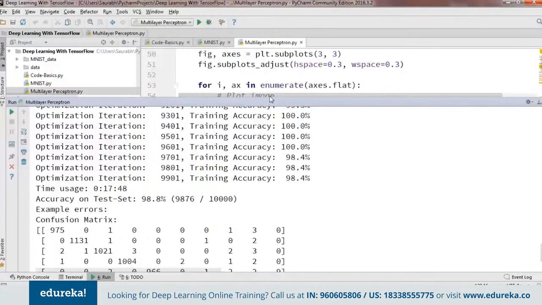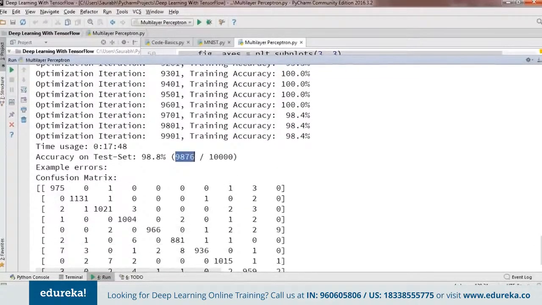I've already run the code, and it would take time if I did it right now. So this is the efficiency we ended up with: 98.8%. On the test set, we had around 10,000 test samples, out of which we predicted 9,876 correctly, which is pretty good actually. Because in the single layer perceptron example that we took, we were getting an accuracy of around 92%. But here we are getting around 99%, which is actually very good.